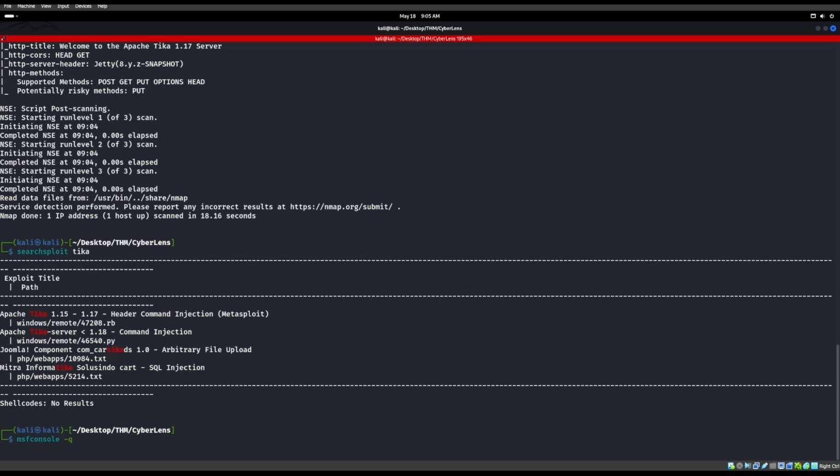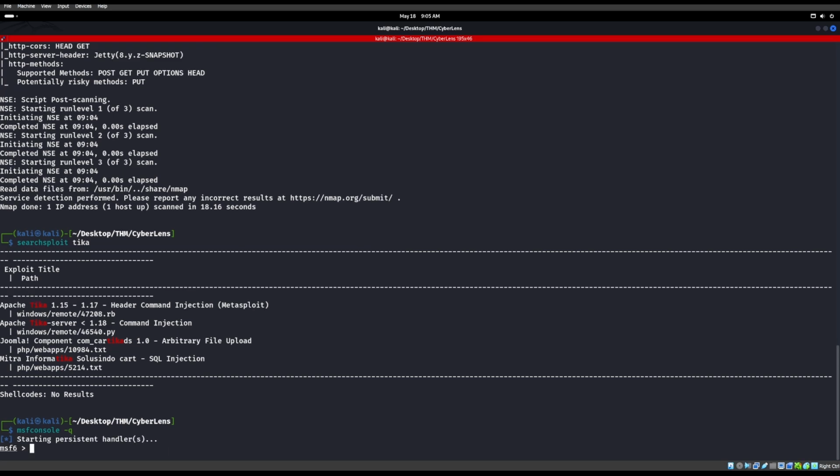We'll go ahead and we'll search for Tika there, right? Once this decides to open up. Alt+Q, all it does is just gets rid of the banner. In case everyone wonders why I always put Alt+Q there. It just gets rid of the banner.